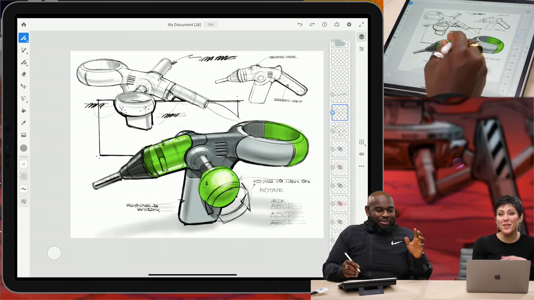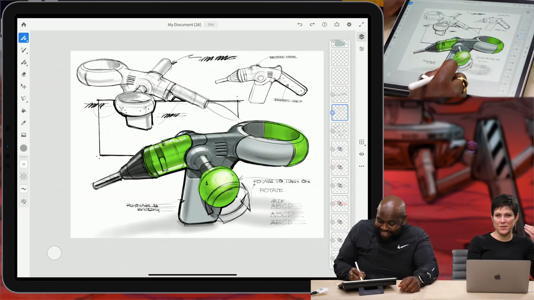So thank you, Brooke. I really like that. Even just that little bit really helped pull it out and separate it from the smaller one. Thank you, Brooke.